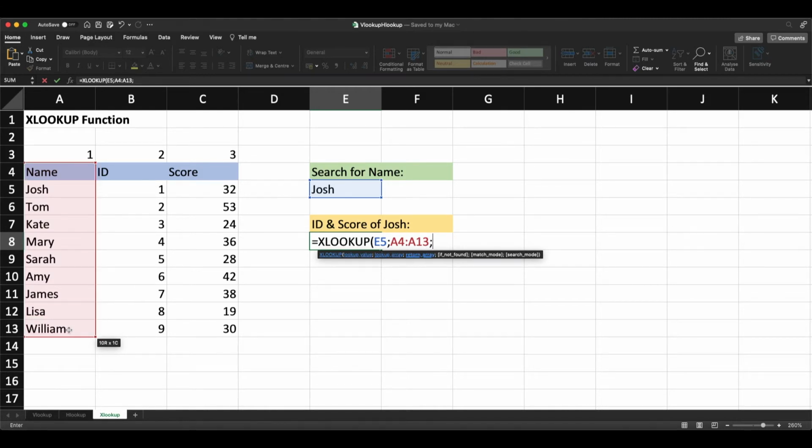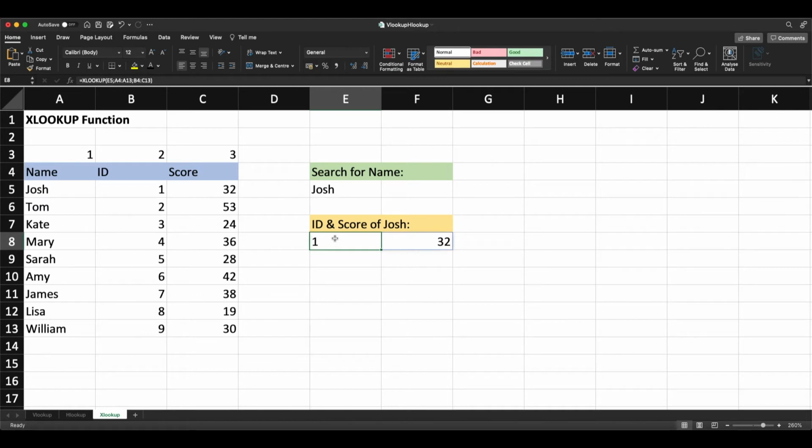And next is the return array, which information do we want to get, so we want the ID and score of Josh. So for that we just select both columns here. We don't need to specify any further argument, and we just press enter. So we have the ID from Josh is 1 and the score of Josh is 32.